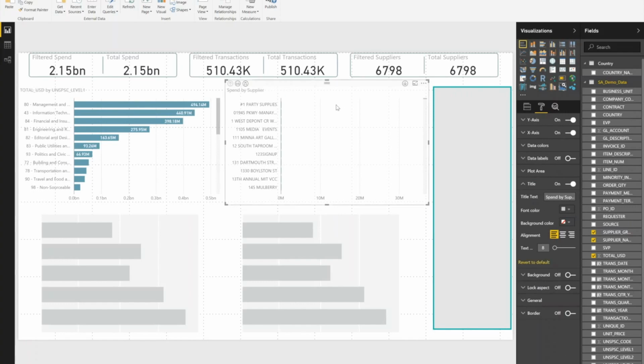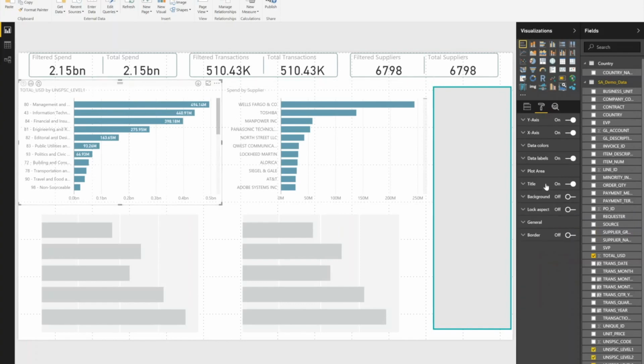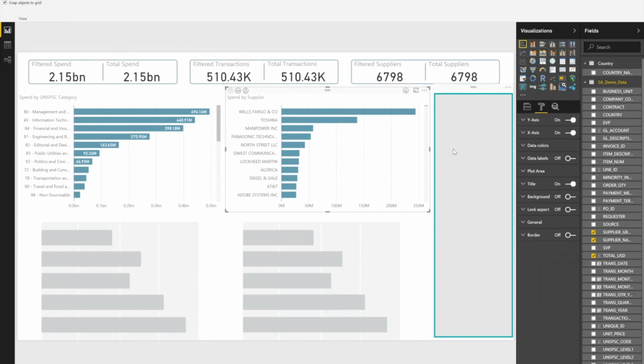One thing that goes into a clean, meaningful look is making sure your chart titles make sense. It's very consistent, short, not just having a bunch of extra words in there. So this says total USD by UNSPSC level. I'm actually going to change that to be spend by UNSPSC category. Okay. And now we can turn off the grid lines, now that we've made it this far.